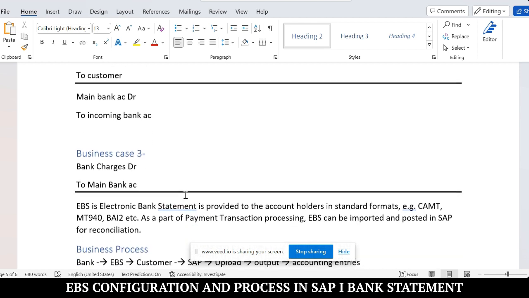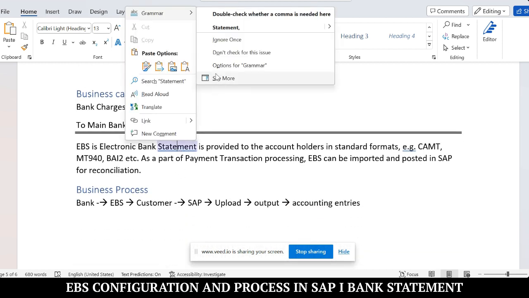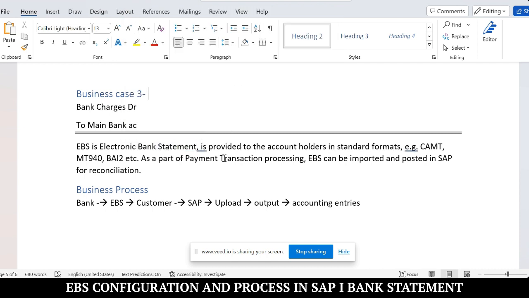I think it's clear now, right? Okay. Now we'll talk about the electronic bank statement. This is a very important topic for business. In big companies, we have a number of bank accounts, and in day-to-day business we get a lot of transactions with the bank. And we have multiple banks. Suppose I have 20 banks, you can imagine the volume of transactions. A lot of transactions are there.